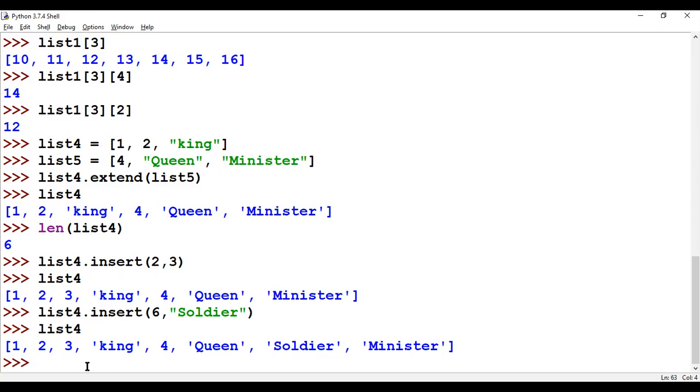The next command what you are going to do is, if insertion is there, surely you need to have a deletion or a removal, right? So I'm going to remove, list 4 dot remove of. This remove is going to remove an item with a specified element, right?